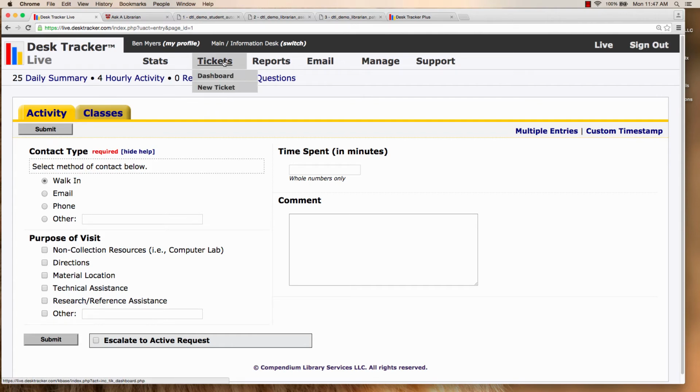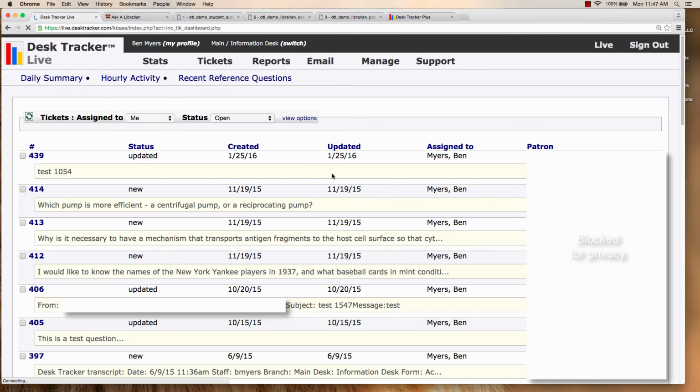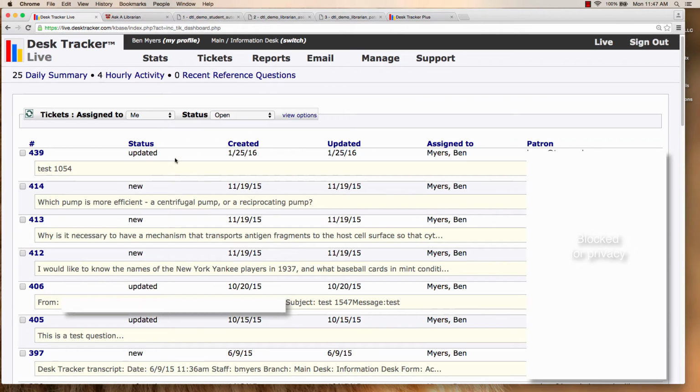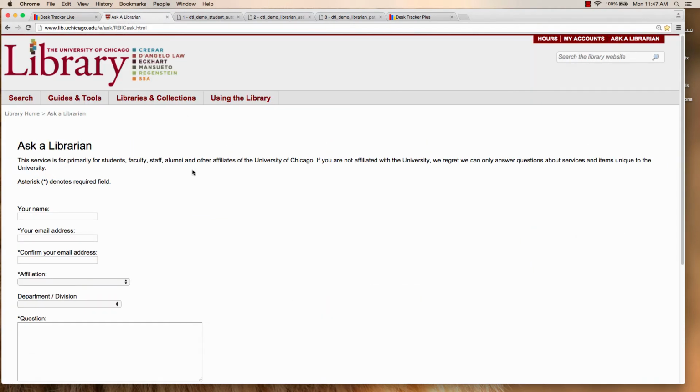So if I click on Tickets and Dashboard, here you can see I have a dashboard of all tickets that are assigned to me and are open. So how do these tickets come into the system? Well, your library will create a web form on their website.